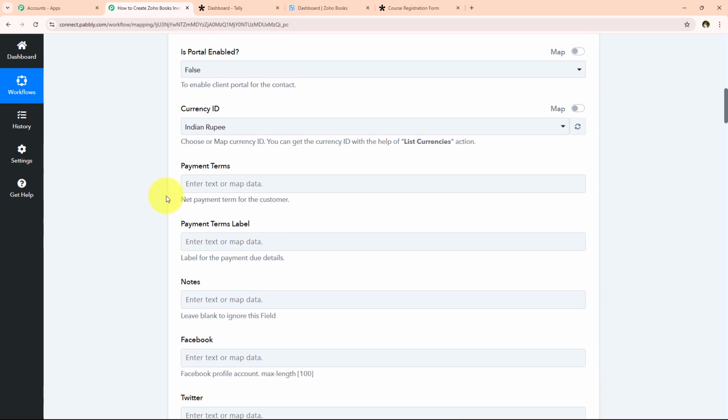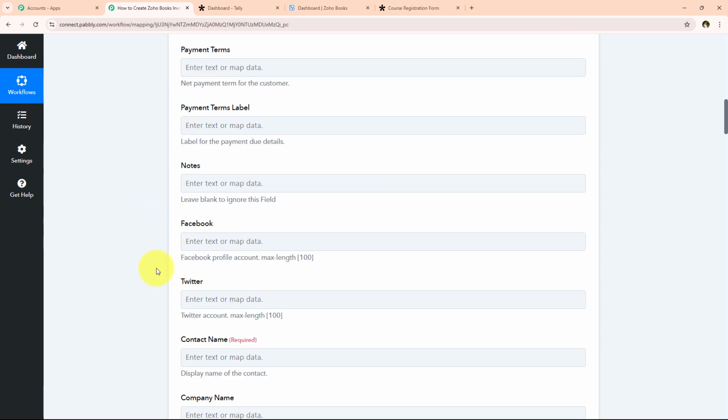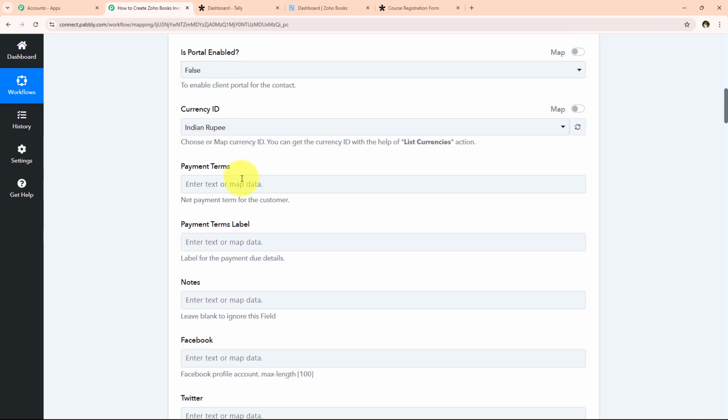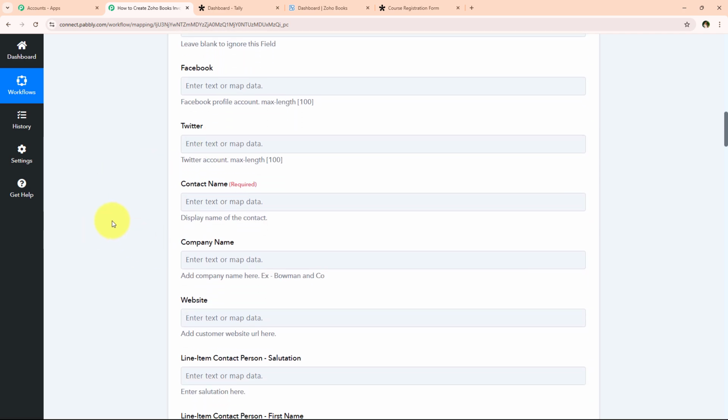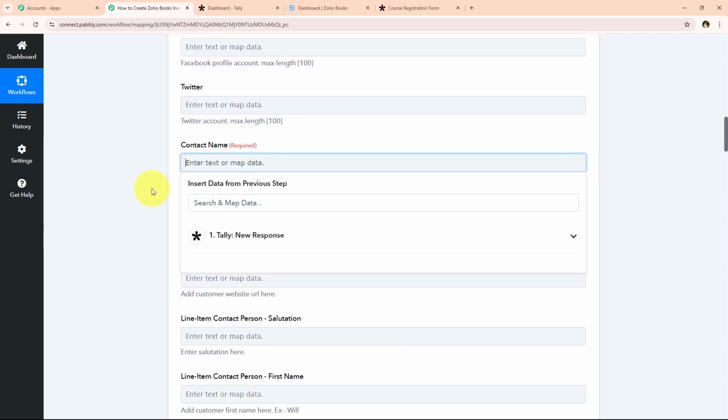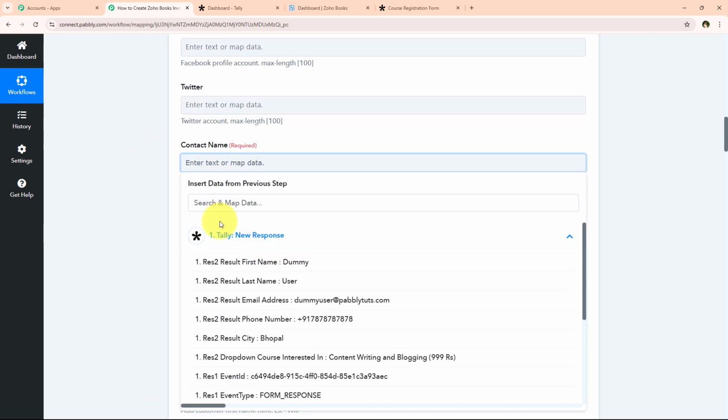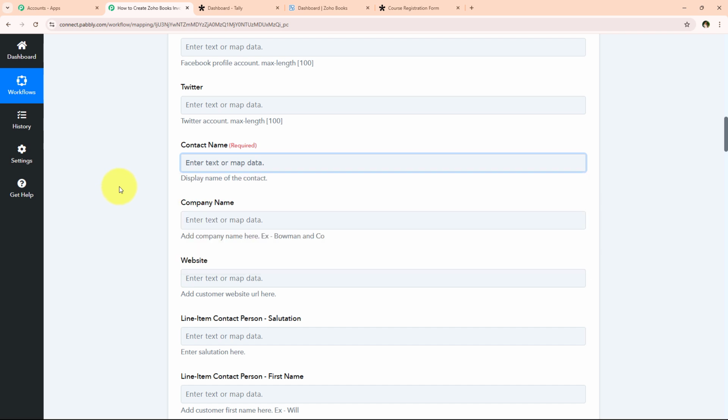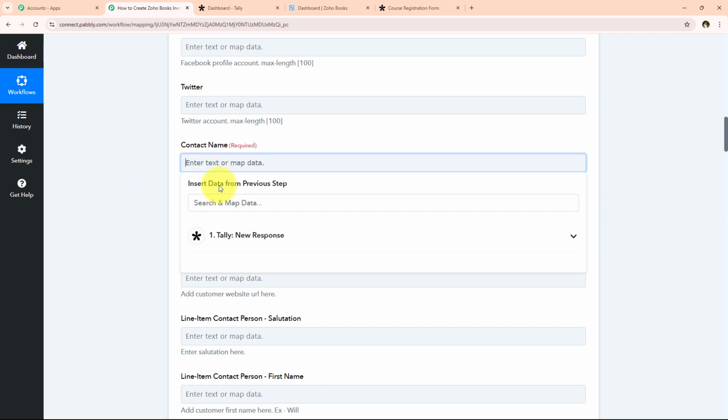Now it is asking for many other details, but all of these details are not required. So I'm just going to leave them blank and move towards the required details, which is the contact name. So here we have to enter the name which we received in the response of our Tally form, so that we can create a customer with the same name, and further we can create an invoice with the same name. All right, so here we are not going to enter the name manually or by copy pasting it, but instead we are going to map it.